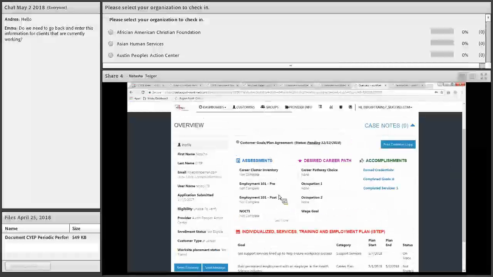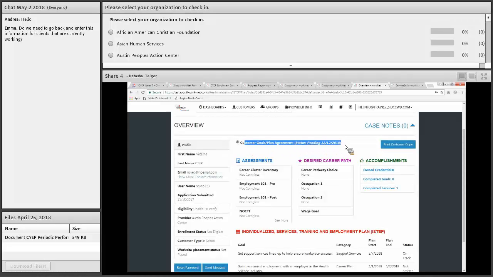So, the other part of this is that we want to have confirmation. In some cases, for a career plan, some people call it an individual employment plan, there's a variety of names for it, but many times the customer has to sign off that they agree to the plan. And so what we have is an area where the customer would agree to the plan.